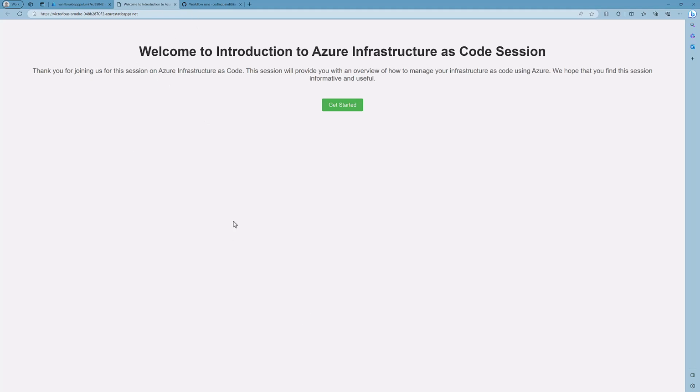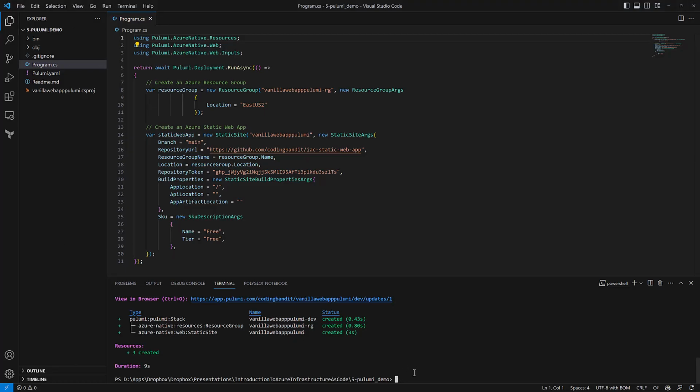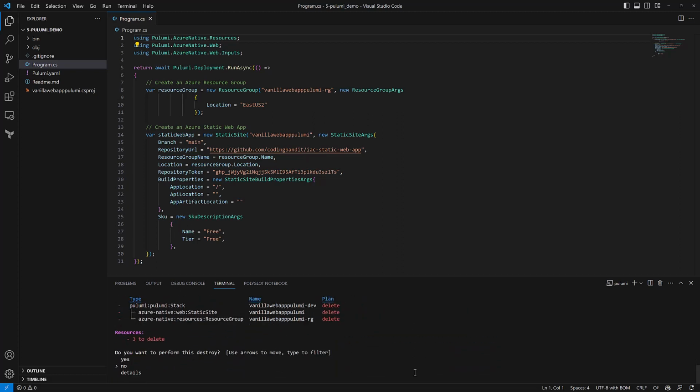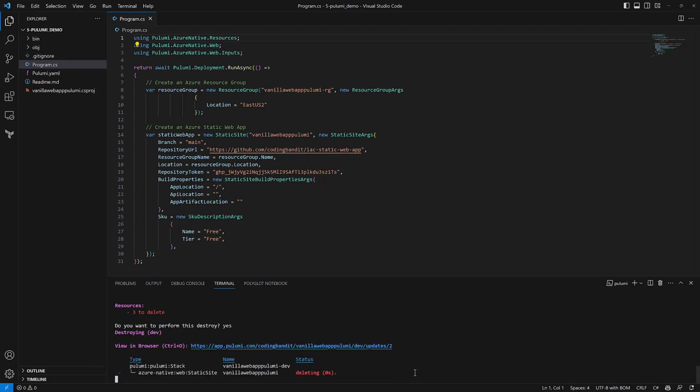Now, similar again to most of the IaC tools, I can also say pulumi destroy, and it'll go ahead and destroy the items that I have deployed. So it's going to say, do you want to delete these items? I'm going to go ahead and say yes. And it's going to go out to Azure Resource Manager and destroy the resources in turn.